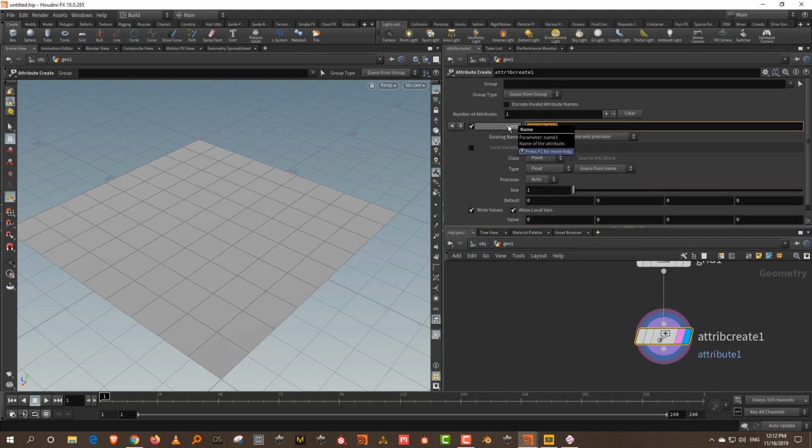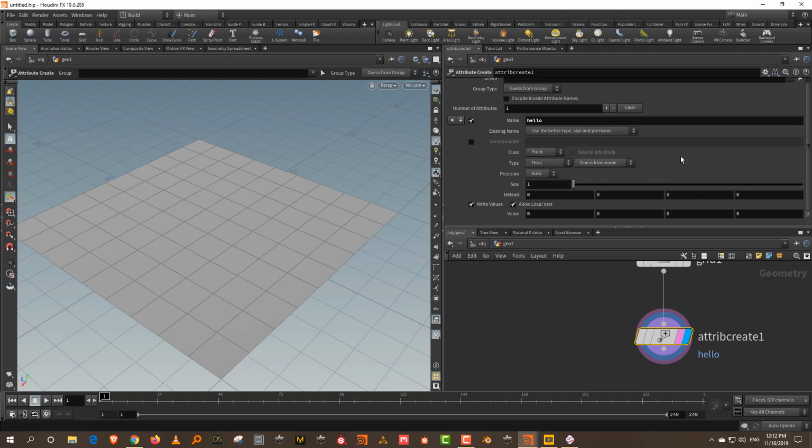So we'll say the name of the attribute is hello. And then what is the class? Is this going to be on points or is it going to be on primitives? Okay, so we're going to say this is going to be on points. And then what is the type?